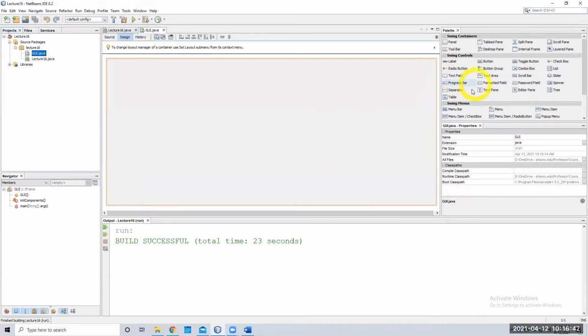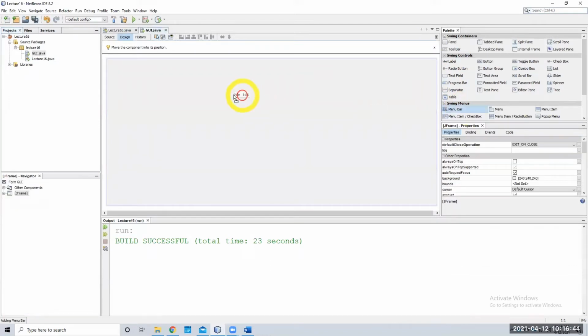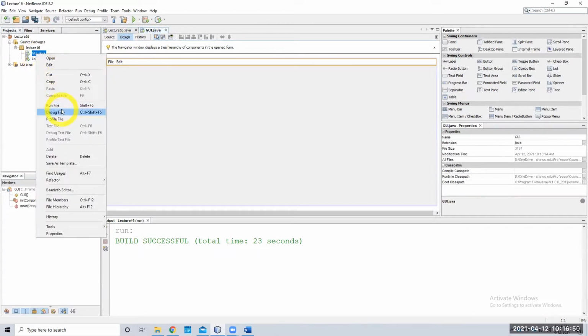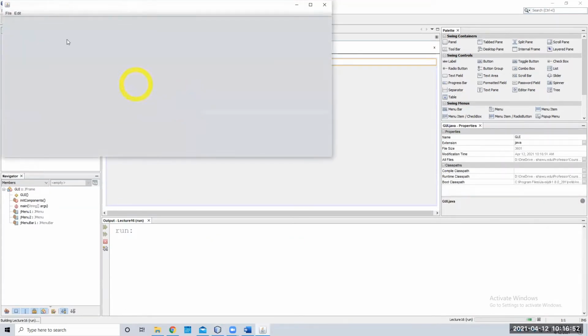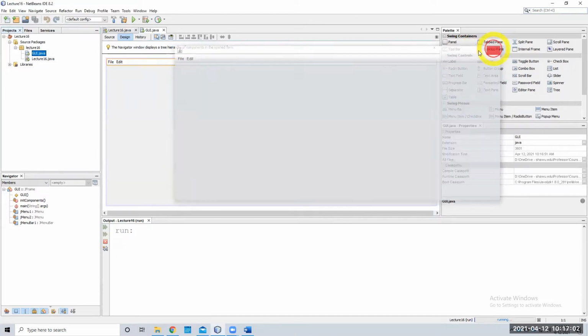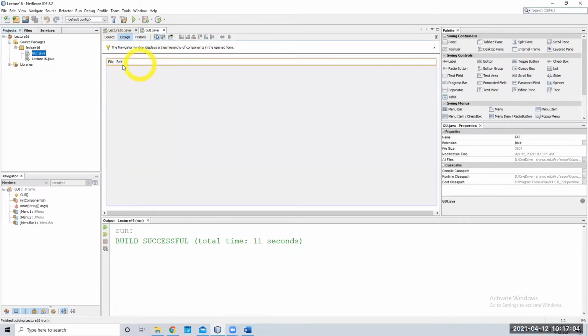So the first thing, let's create a menu bar. Right? Menu bar creates our file and edit. So if I run this again, you'll see I have file and edit. Right now, there's nothing in there. Right? I don't have anything in there. Okay. So with our menu bar, we have file, edit, like I said.